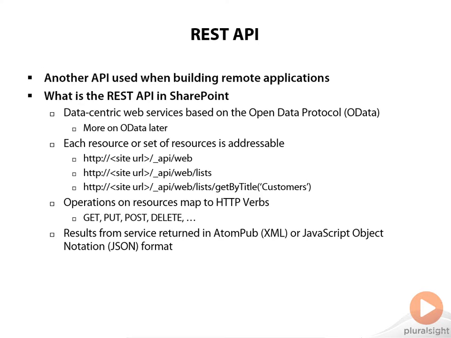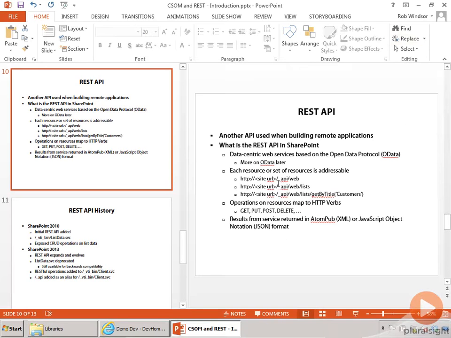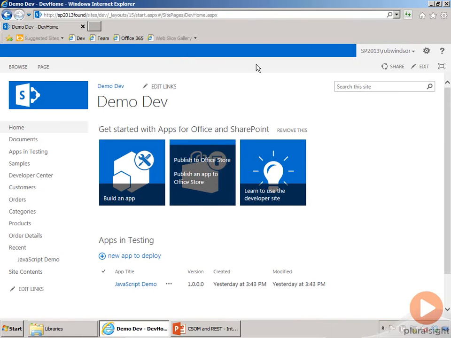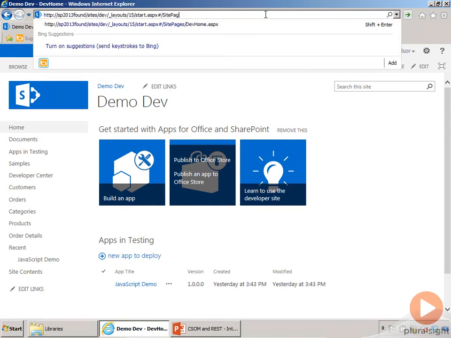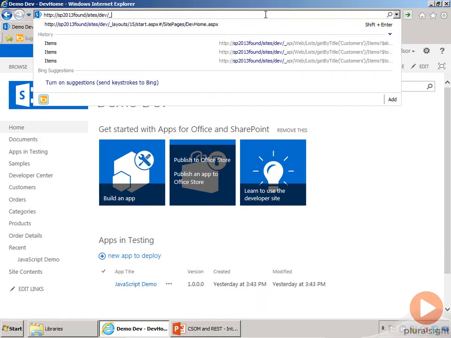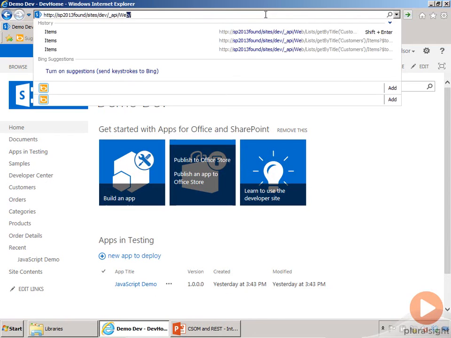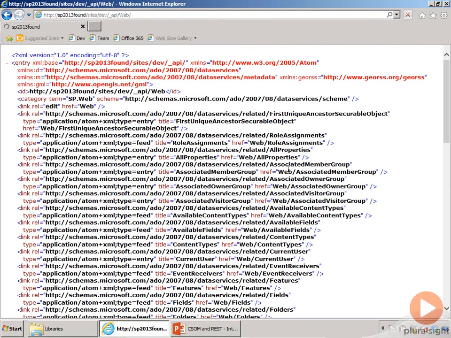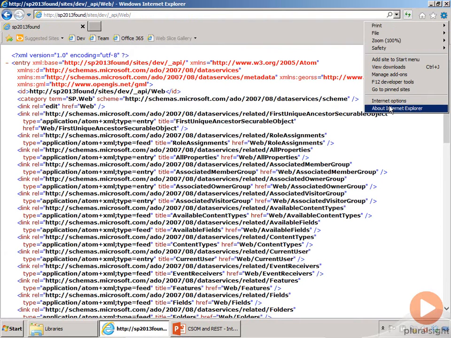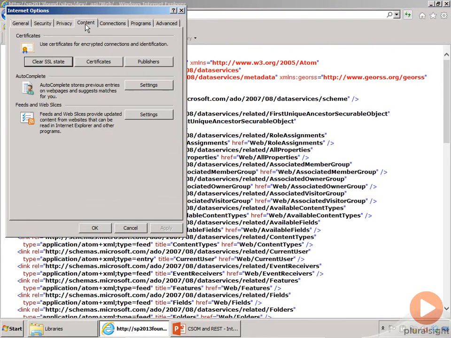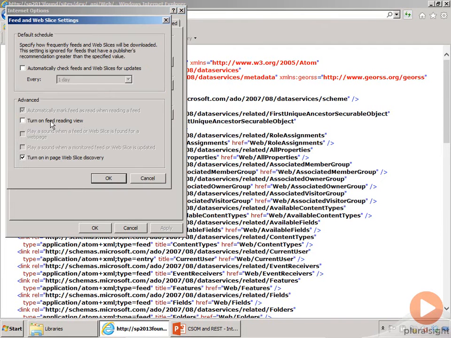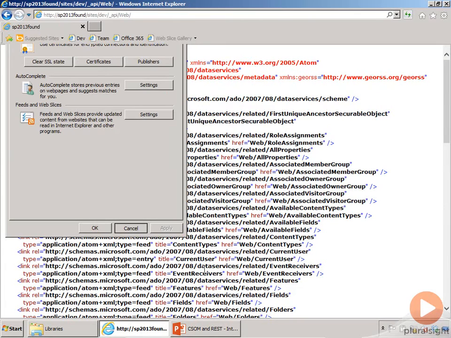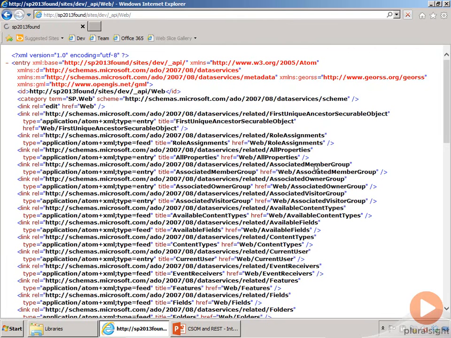Let's take a look at this in Internet Explorer. So I'll just flip over to our site here, and I'm going to change the URL to the site URL +/_API/web and hit enter. Now, if you don't get this view and you're using Internet Explorer, go to your Internet Explorer settings, and then in the Content tab, click the settings for feeds and web slices, and make sure feed reading view is off. Okay, so if it is off, you should get a view that looks like this.